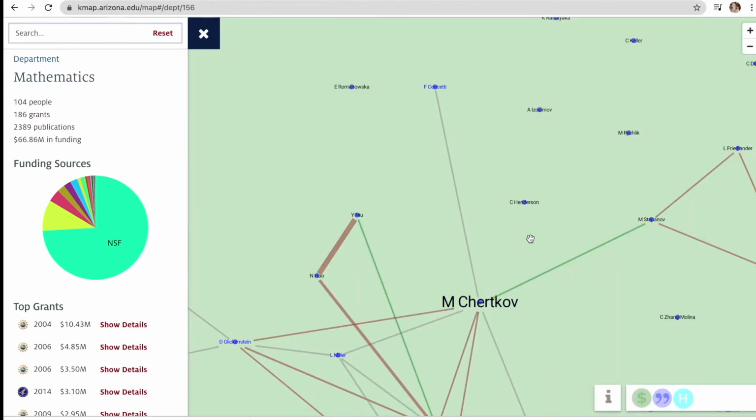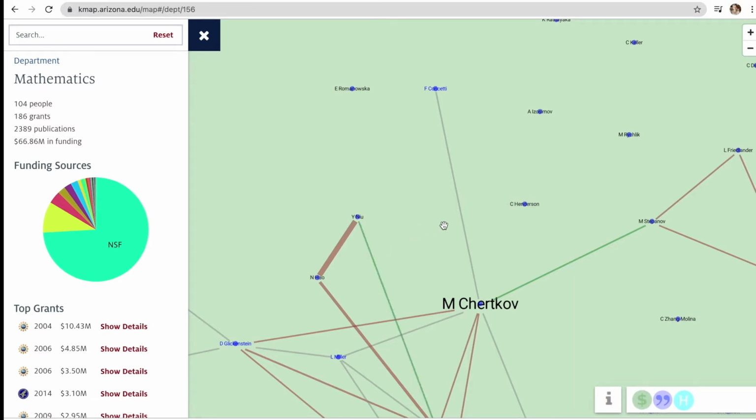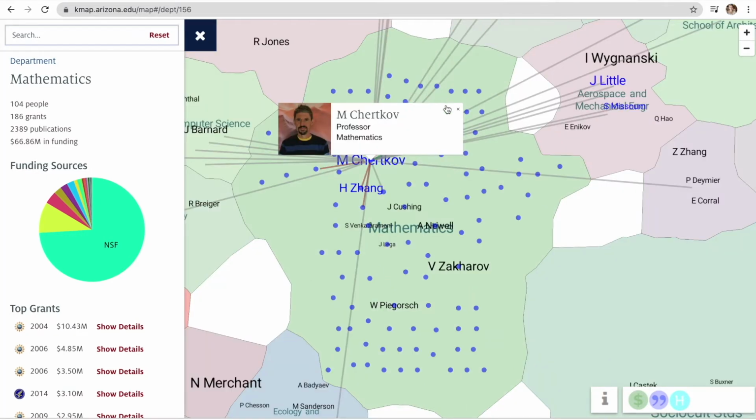The width of the line between two researchers correlates to the amount of research that has been done between them. Green connections represent collaborations that produced a paper or other publications. Red connections represent collaborations on proposals that included a grant, and gray connections represent collaborations that produced a proposal only. To view all the works a collaborator has participated in, click on their name.